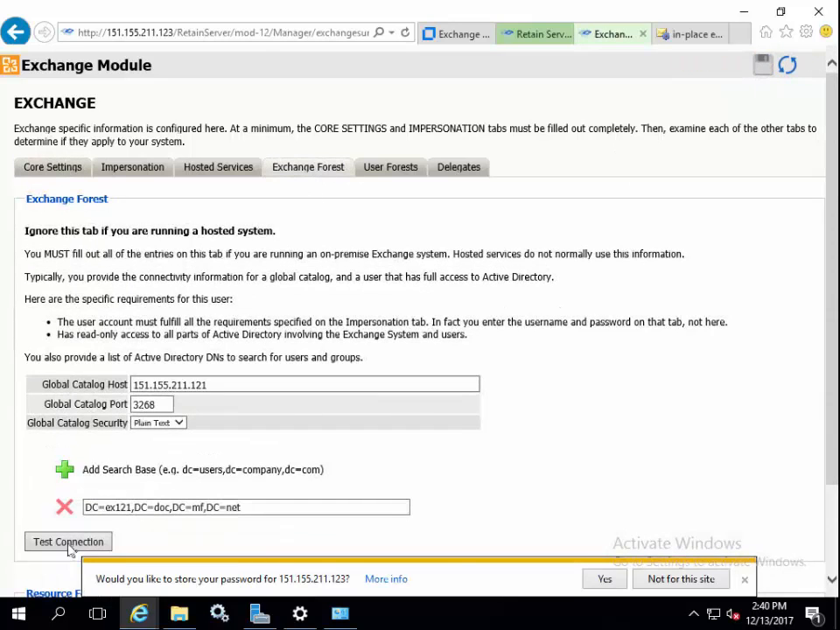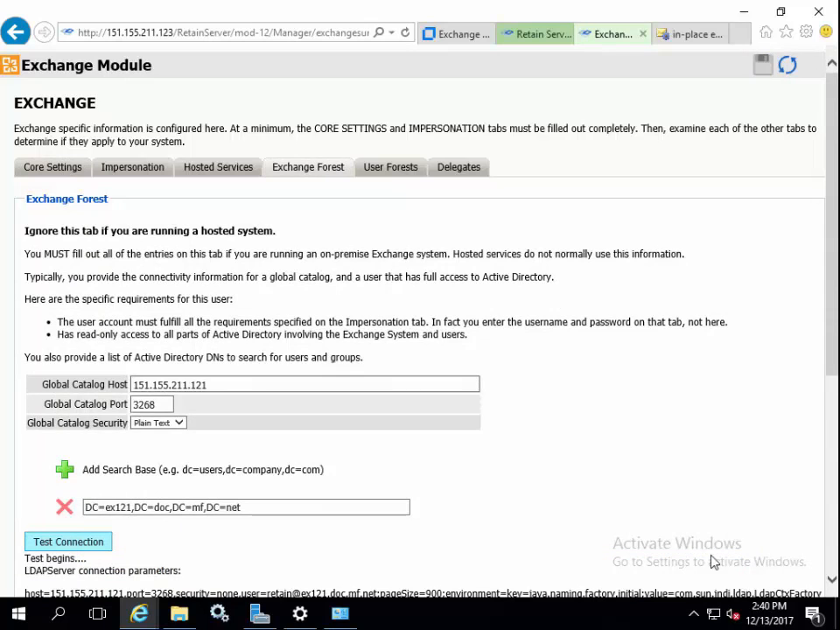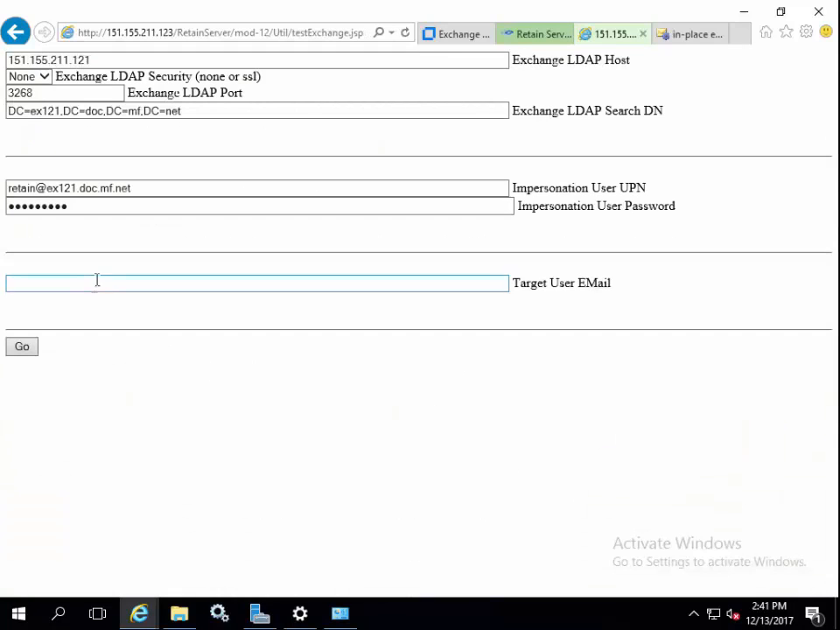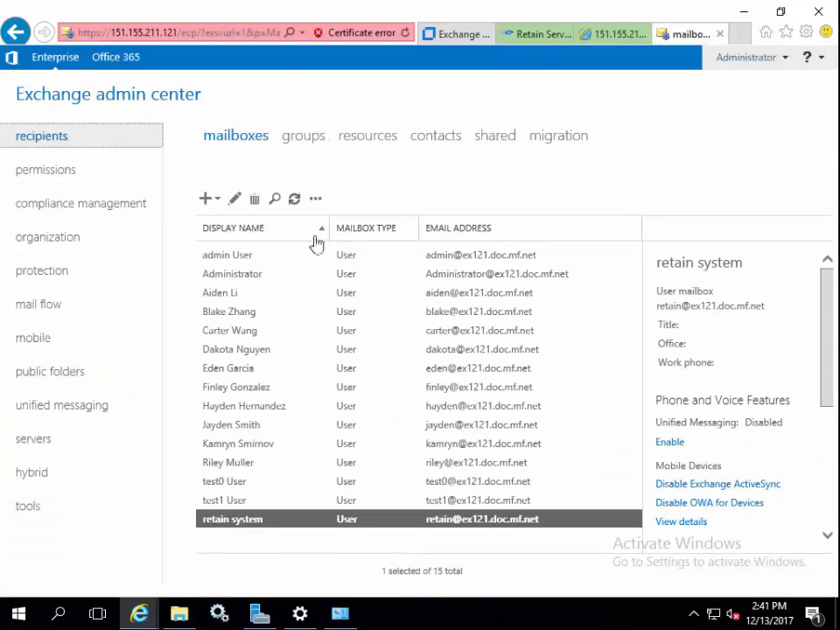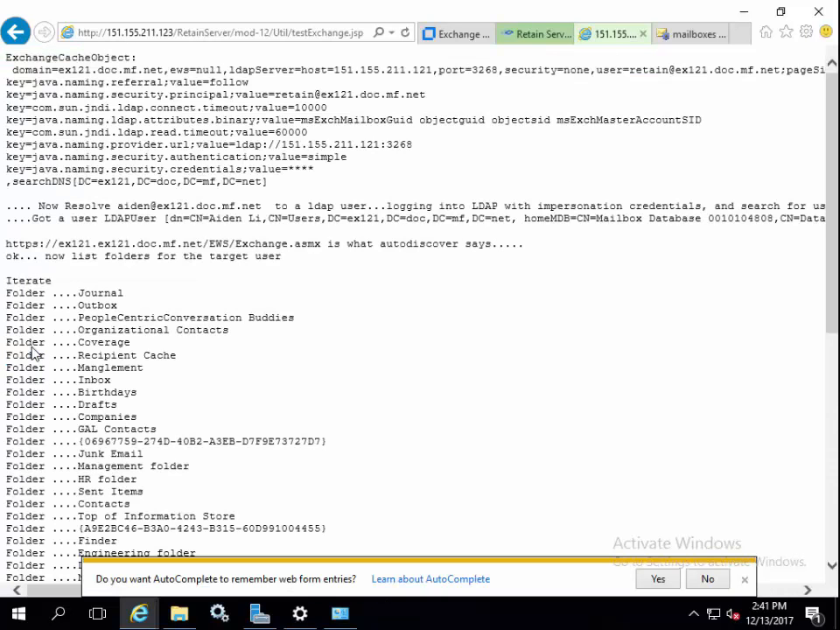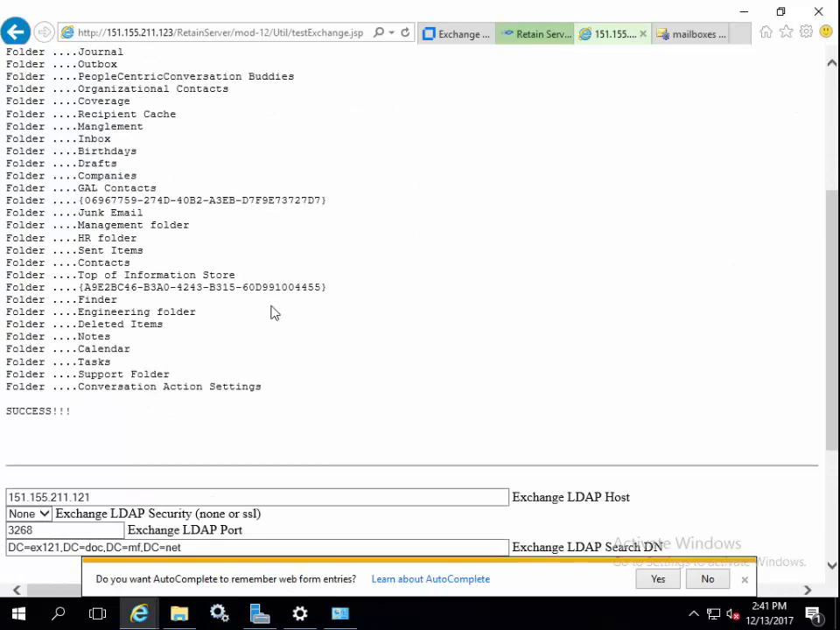Now test the connection. This will take a moment as Retain attempts to connect to the impersonation user mailbox. If successful, you can run an additional test with the provided link. Provide a target mailbox, such as your own, and Retain will ask Exchange for a list of folders in the target mailbox. If it is successful, they will be listed.